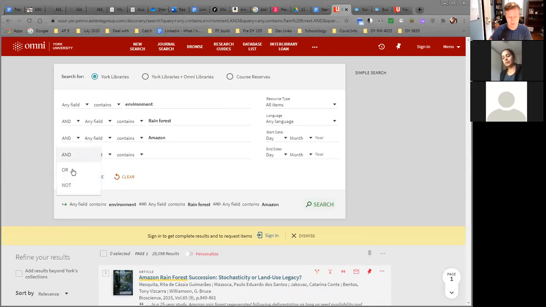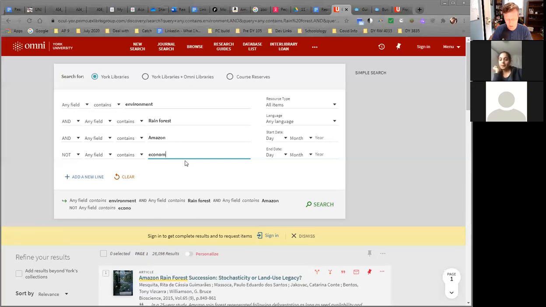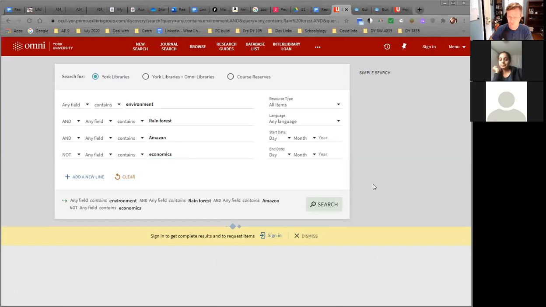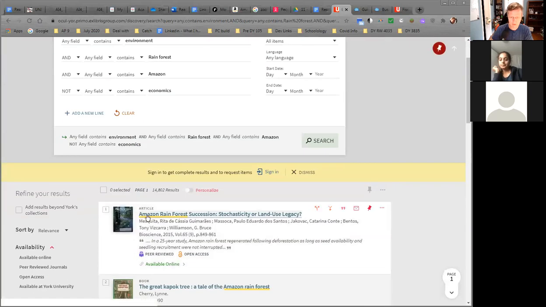So I can add a new line. What I can also use is not, to limit the search. I want to know about environment, rainforest, and Amazon, awesome. But I do not want to know about economics. Now it's going to search again. Any article that has economics in there somewhere, because I've chosen any field, it should remove at this point. Okay, cool. We're getting down to 14,000 results.